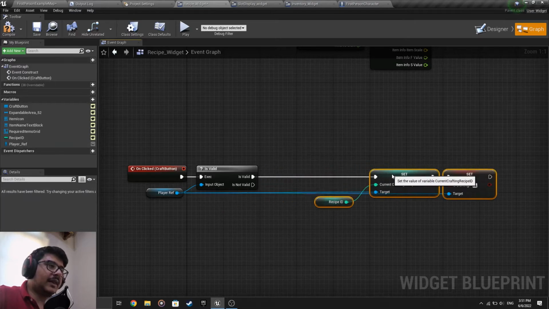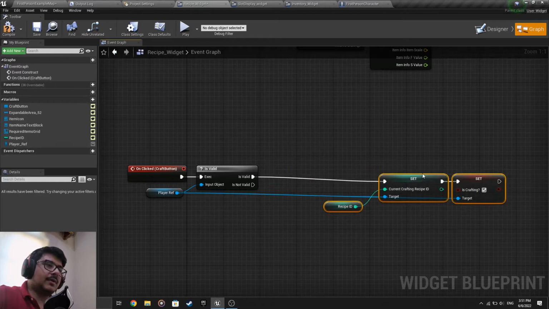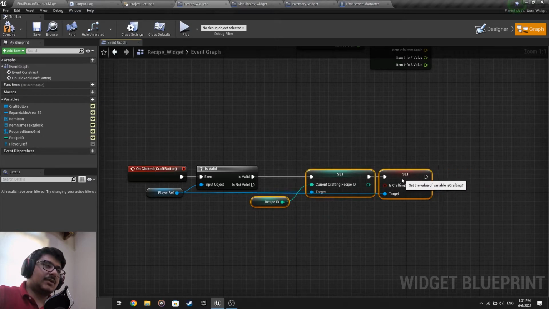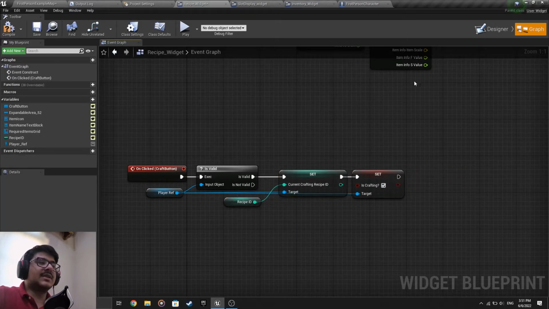But before we do all that, you need to do this. Actually, let's leave it like this. We don't need to add anything over here. That's all we have to do inside this button.